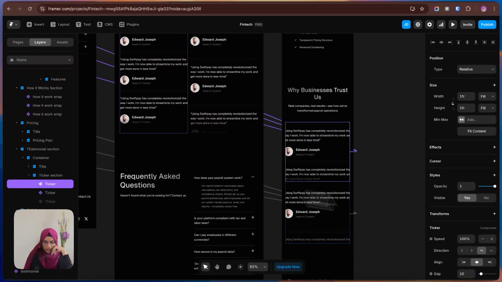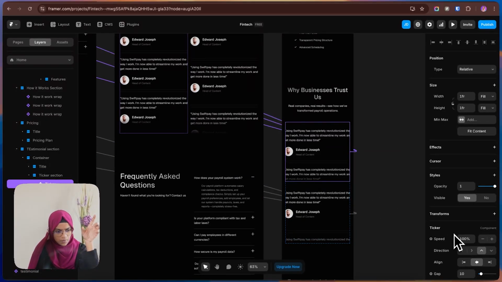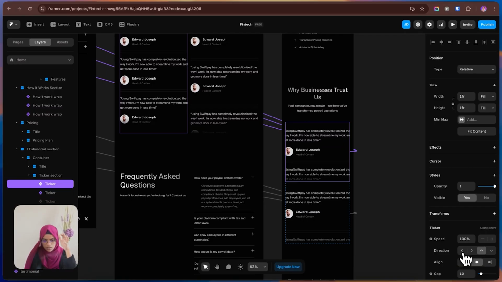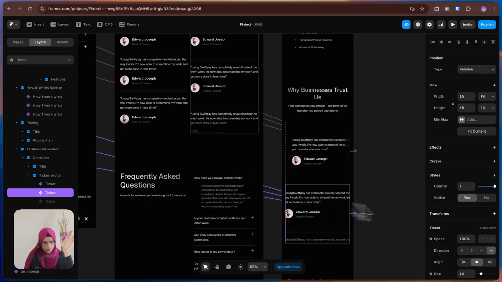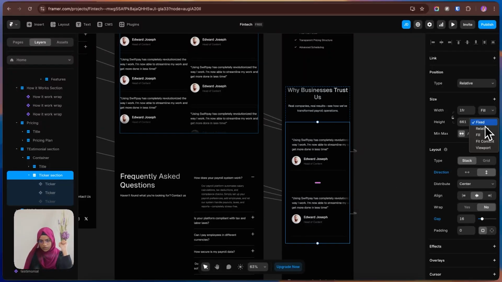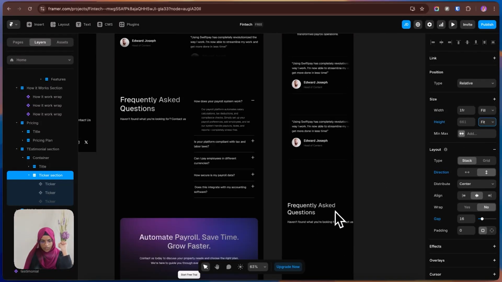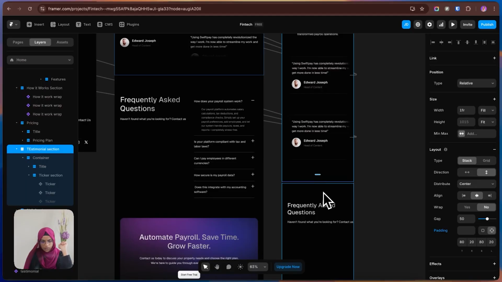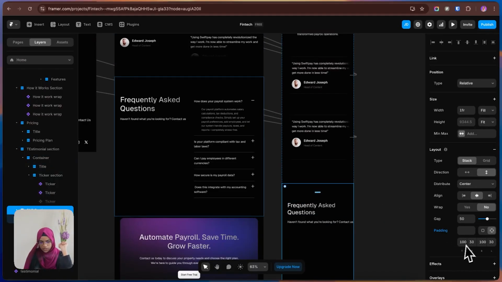Okay. And coming to the first ticker, let's change the direction to be in the left, and for this to be in the right. Okay. Now it will look good and make it to fit content. Okay. Then we have a frequently asked question.